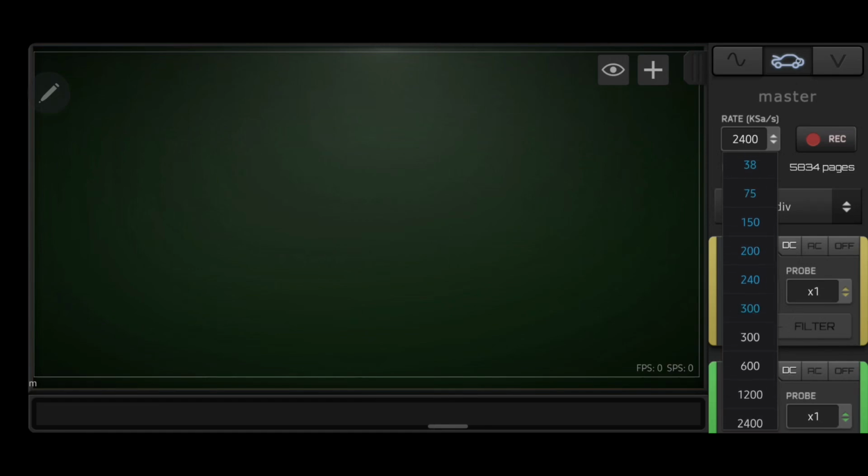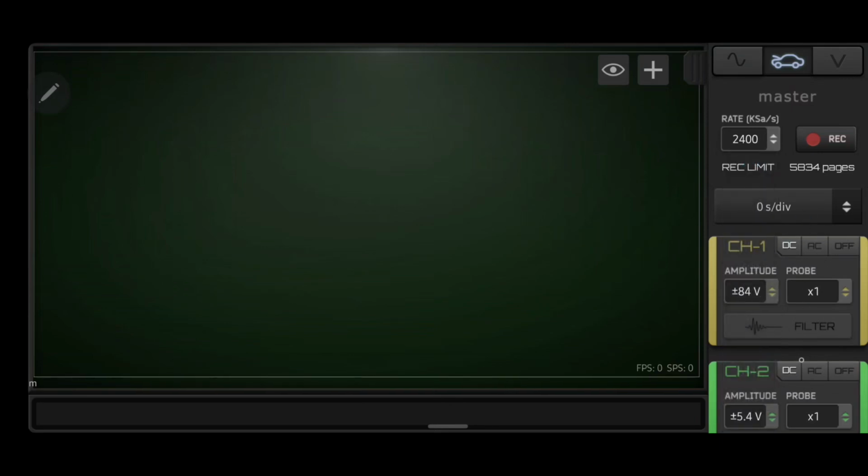So now in the automotive module, which is the car up here, we get the blue numbers here under your rate. Now, up to the 300 in the blue, this is obviously because I have both channels enabled. If I disable channel 2, for instance, I can go up to 600 rate at 600 kilosamples in the blue. Now that lets me record 2 minutes and 35 seconds of a non-stop recording. It won't stop until 2 minutes is up, and then it'll stop, and then you can save it.